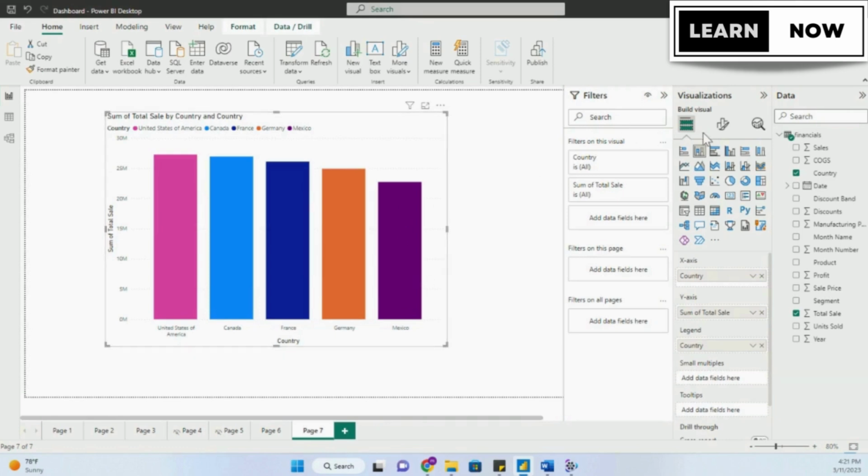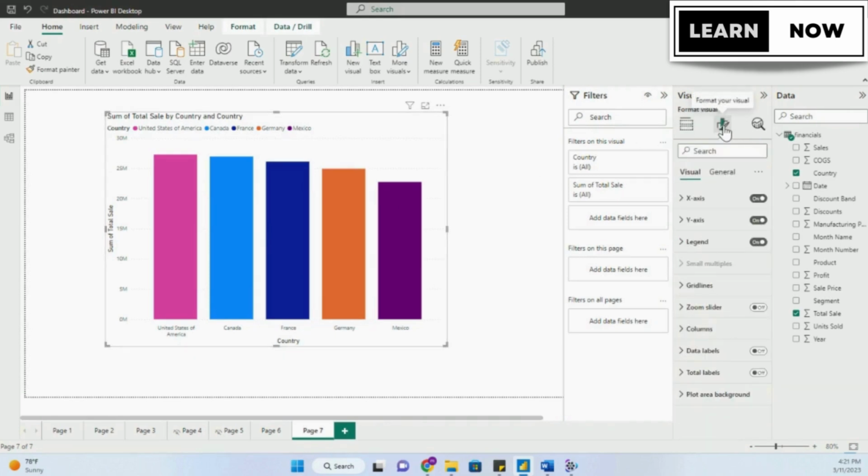Now let's click on the Format button on the Visualizations pane to see the available formatting options. We have two options available there. One is Visual and the other one is General. When we click on Visual, we have the subcategories such as X-axis, Y-axis, Legend, Grid Lines, Zoom Slider, Column, Data Label, Total Label, and Plot Area Background.